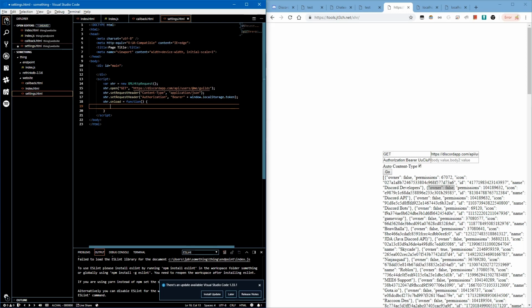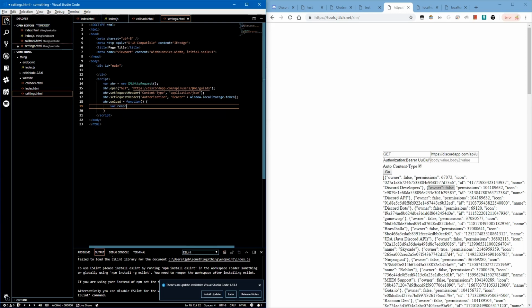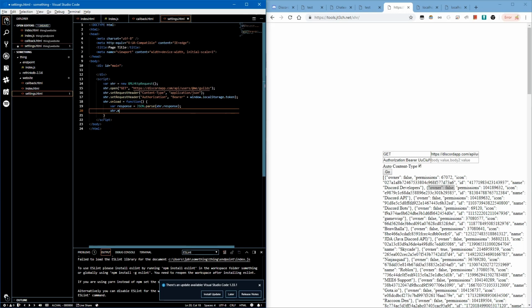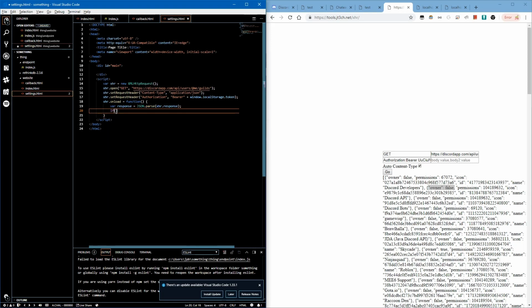So after this, we're actually going to have ourselves a response. So we're going to do var response equals JSON.parse(xhr.response), because this is going to be stringified here as response. So now what we can do is go ahead and map everything, or sorry, not map. We're going to do a response. Yeah, first of all, we're gonna make sure that we actually have our first thing.